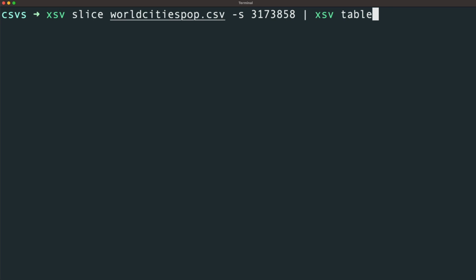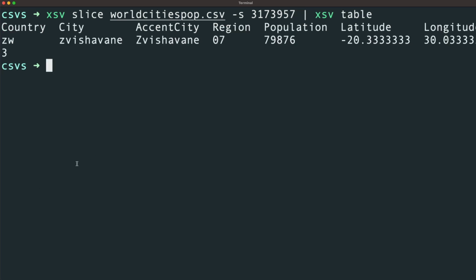So slicing will also help you to have a look at the raw data. Let me quickly show only 3. We know 958 is our number of rows, so I'm going to show only 957, and I'm going to display it as an XSV table. You can see at this point I've got the country, the city, the accent city, the region, the population, the latitude, and the longitude. So we already knew that we had 7 columns, and now we are looking at 7 columns.